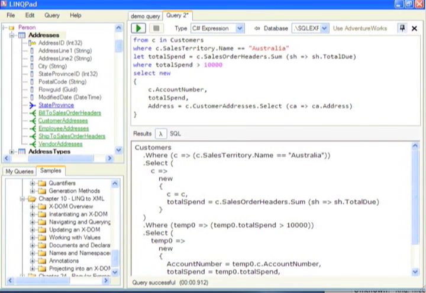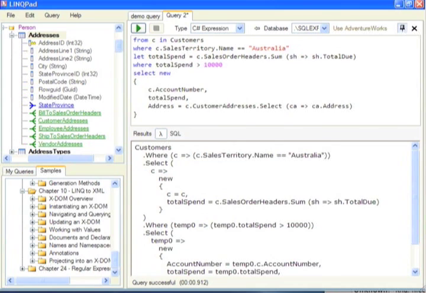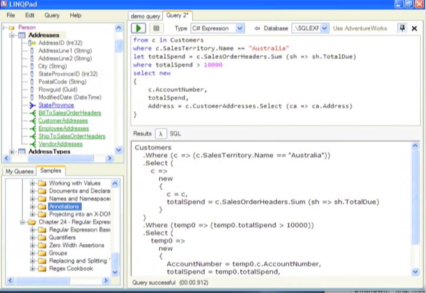Chapter 10, LINQ to SQL, covers LINQ to SQL in depth, the LINQ to XML DOM, how to update values, how to do projections, and so on. And then as a bonus, we've also thrown in Chapter 24, regular expressions, because LINQPad is very conducive for playing with regular expressions and learning how they work.